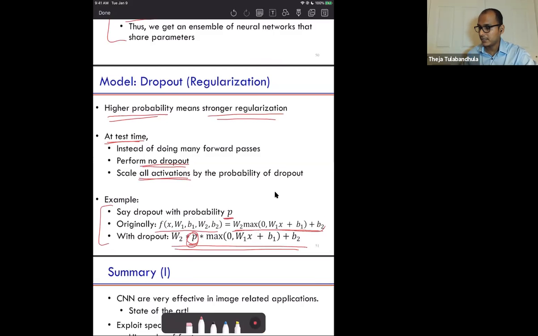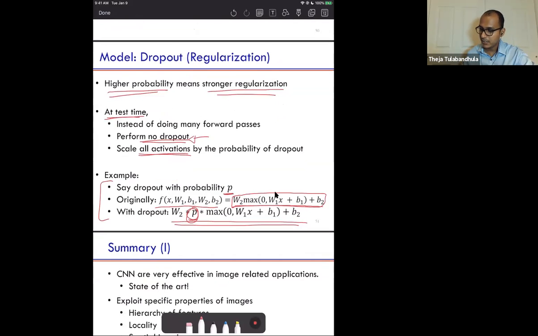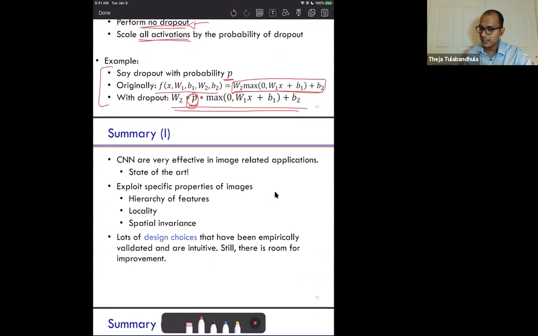Instead of just doing W2 times max of this, as when you did dropout while training. So there's a way to correct for your dropout aspects if you don't perform dropout at test time. So that's dropout. So let me summarize this part.